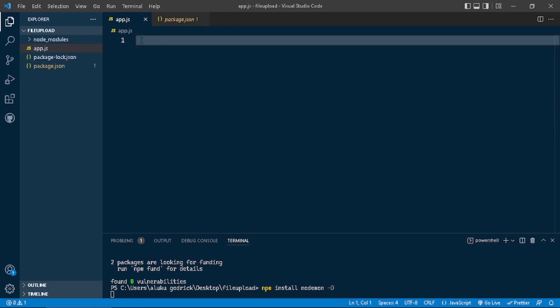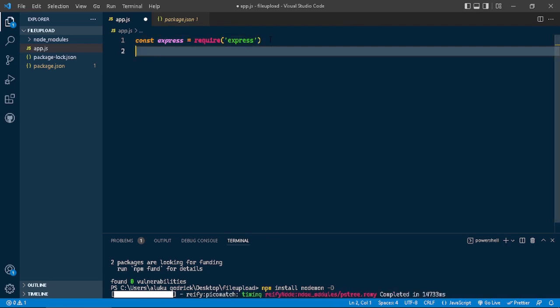First, I need to import the Express dependency or Express module here. I'll assign it to a constant known as express, then require express, like that. Then I will call it here and assign it to a constant known as application or app.